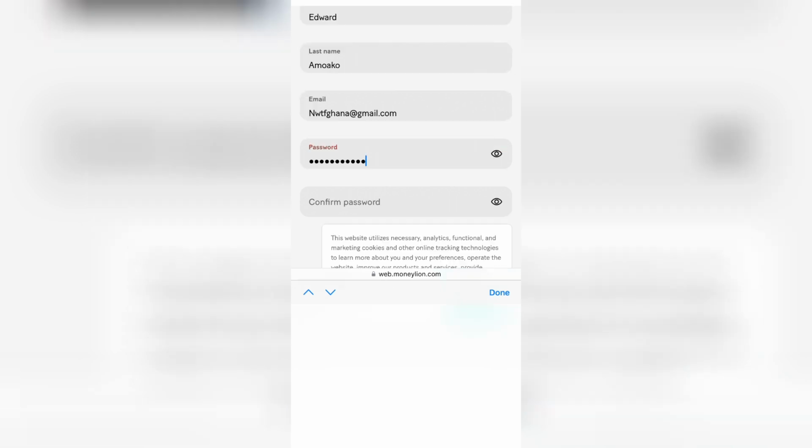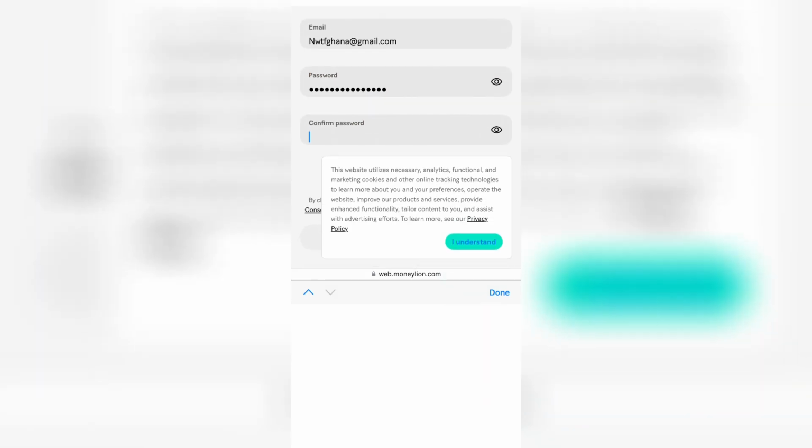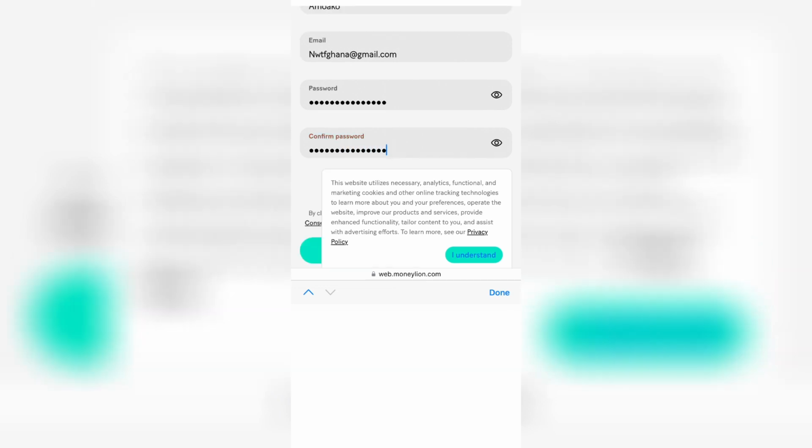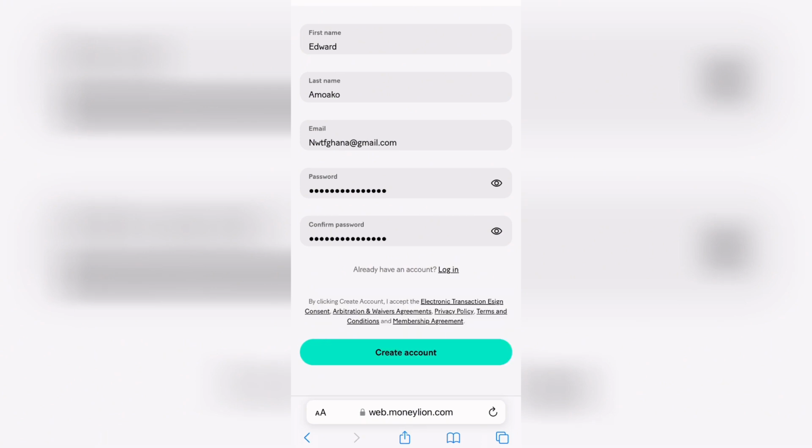So with the password, make sure you follow the requirements and repeat the same password below. Don't make a mistake, otherwise the account won't be created. So from here, I click create account. Once you click create account, you've accepted their privacy policy, among others. So you'll be redirected upon clicking on create account. So let's wait patiently for what happens.